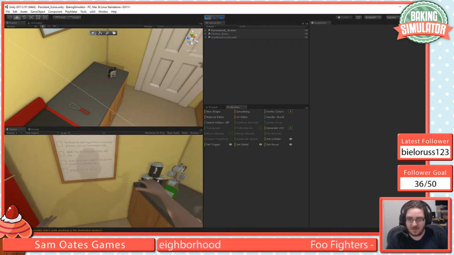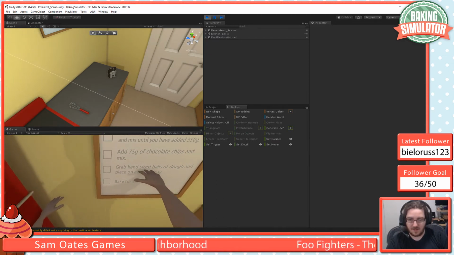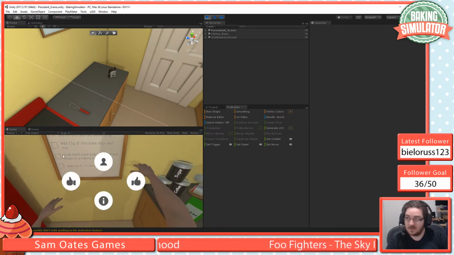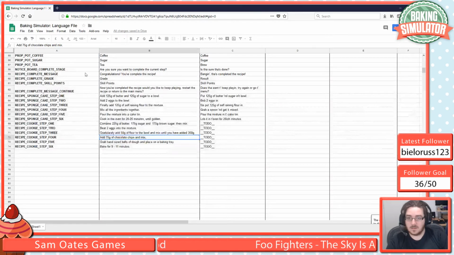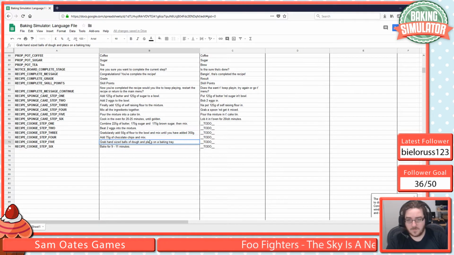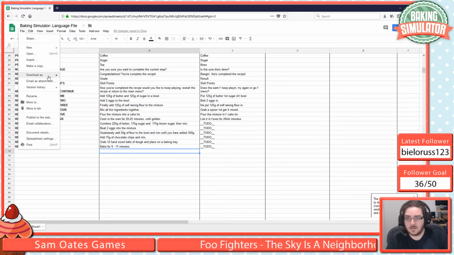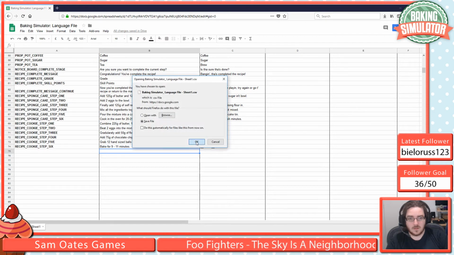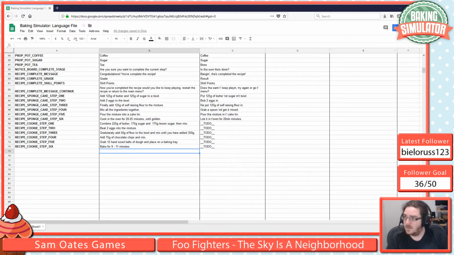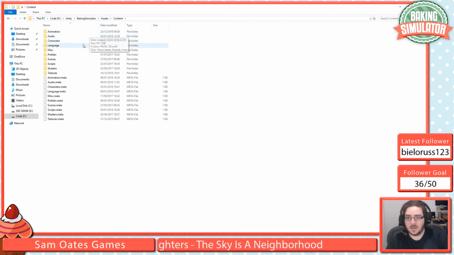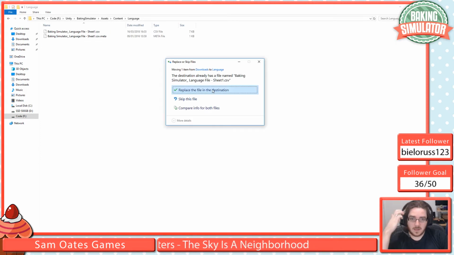Right, so that allows me to complete the last stage of that, well, that one. And that needs to say grab 12 hands. Let's update that. And then download that. Cut that and paste it into assets, content, language, paste.